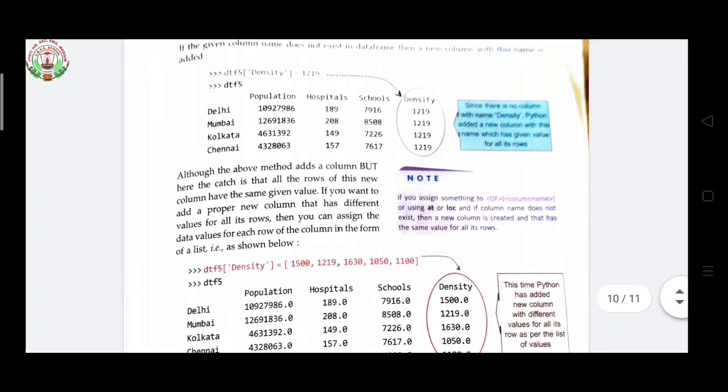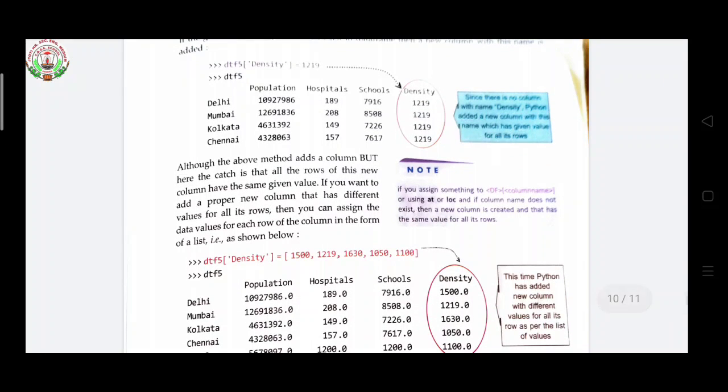So if you want to add a proper new column that has different values for all its rows, then you can assign the data value for each row of the column in the form of a list. How do you have to give the value? The syntax is dtf5 inside bracket density is equal to, again give a square bracket and give all the values which you want to add in your column.